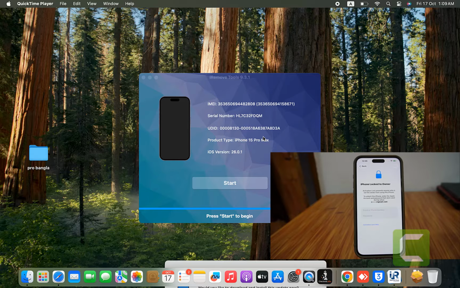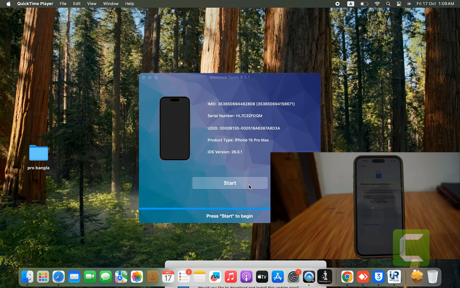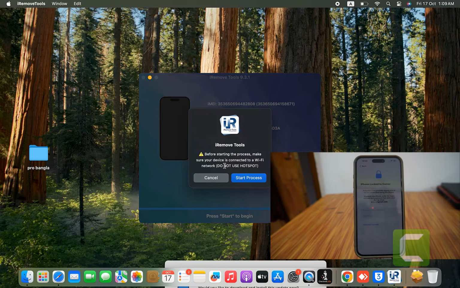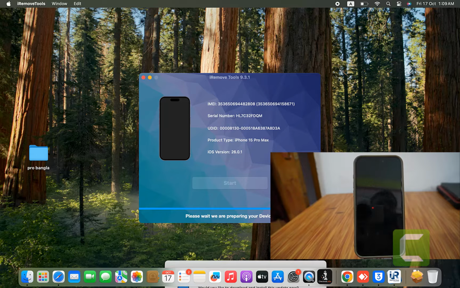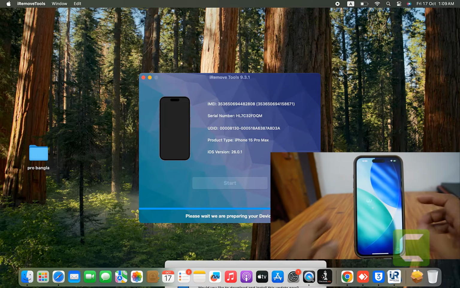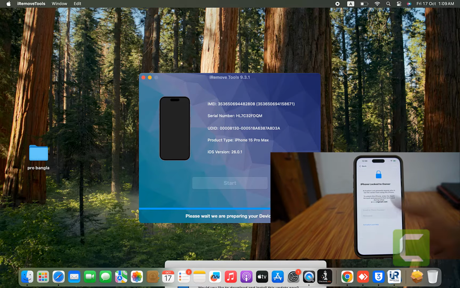Now as you can see, I click the start button, because I already activated my serial number from the website. Do not connect to a hotspot. Only connect to high speed Wi-Fi, and click here. As you can see, inside the iCloud lock, within 5 minutes the bypass is done automatically.